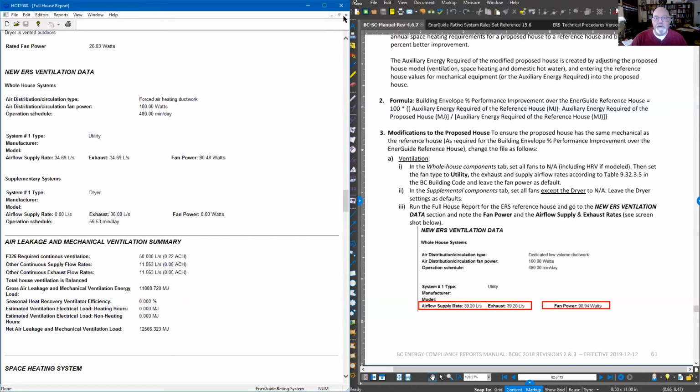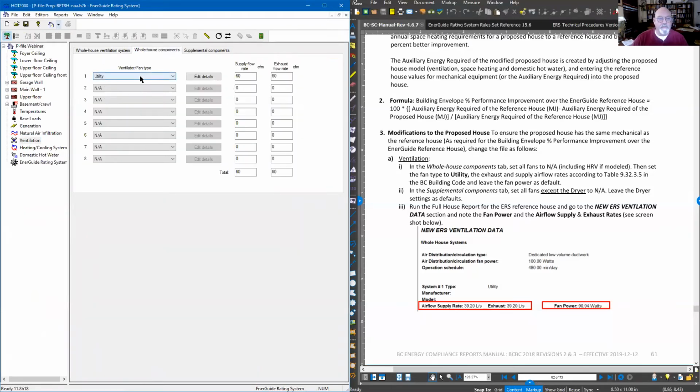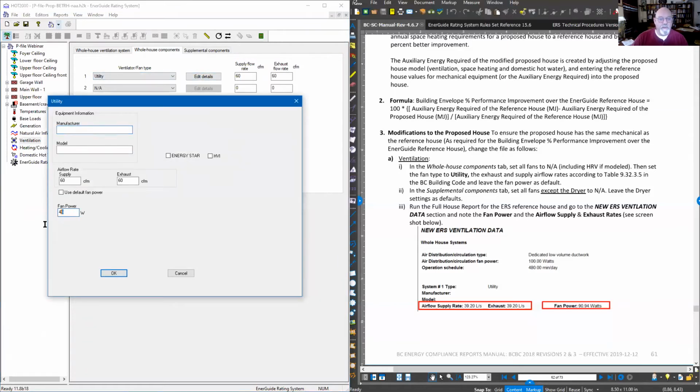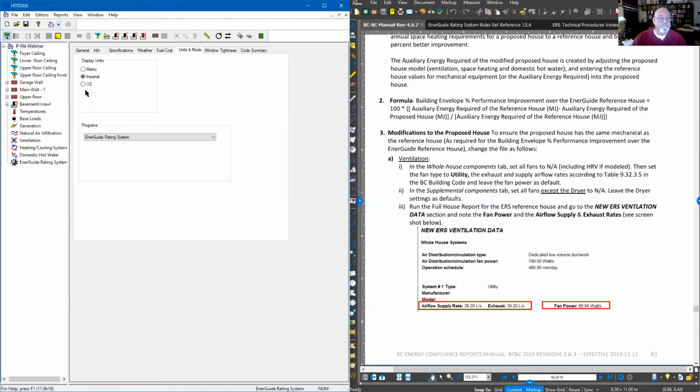And so because of the internal heat gains, all fans that are running, all mechanical equipment, when it runs, the power goes to heat. And so we want to go back to our house. We want to go to the ventilation, the whole house components. We're going to set this to 80.48, which we remembered. And we can't get 4.8, so we're going to round it up to 5. There we are. I'm going to go back to metric.